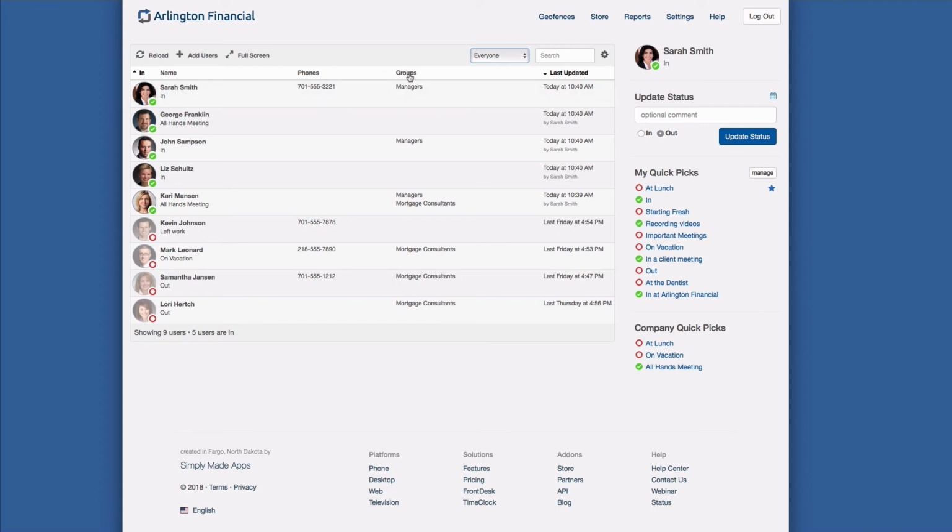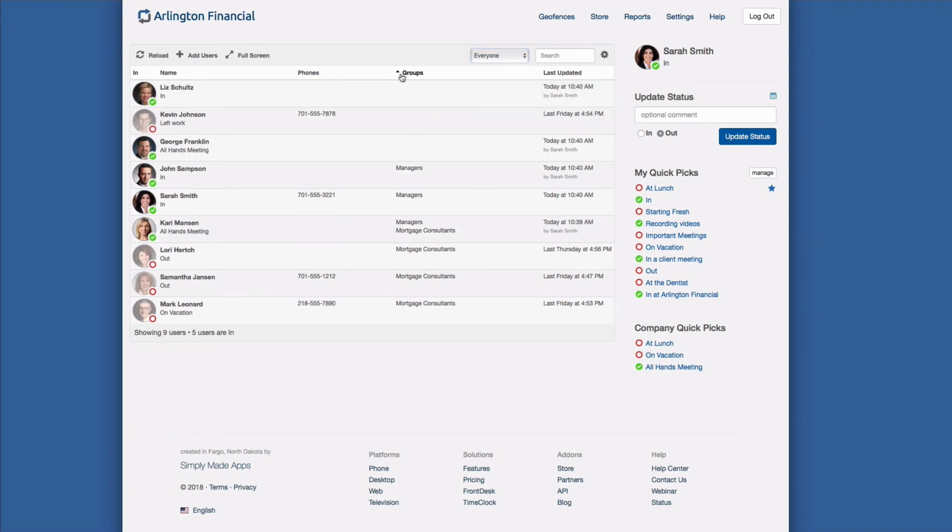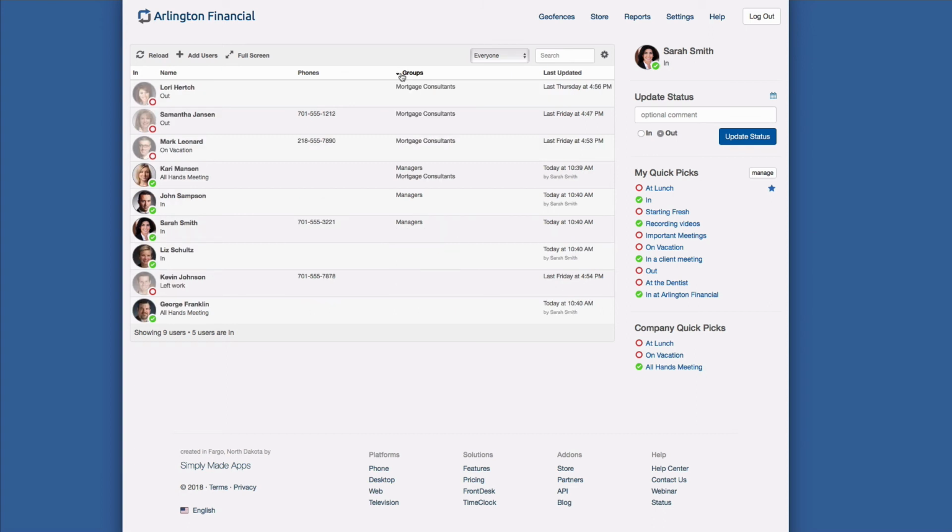And of course, you can sort by this by clicking on this group header. You can easily sort by that. So this gives you the option to name groups in ways that allow you to also help sort the board. Yet another good use for groups.